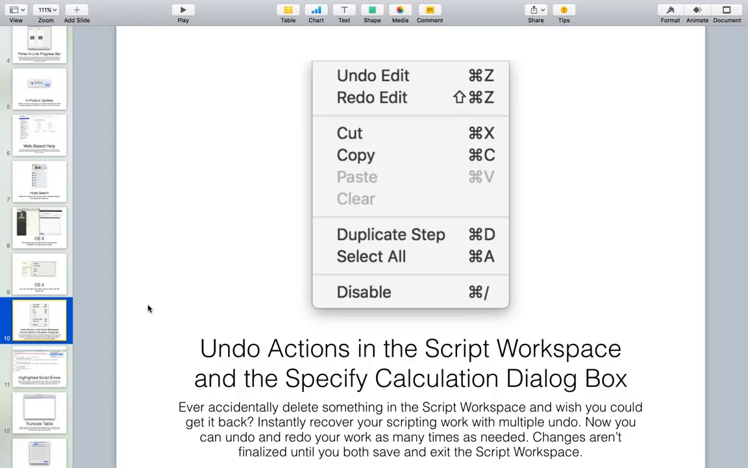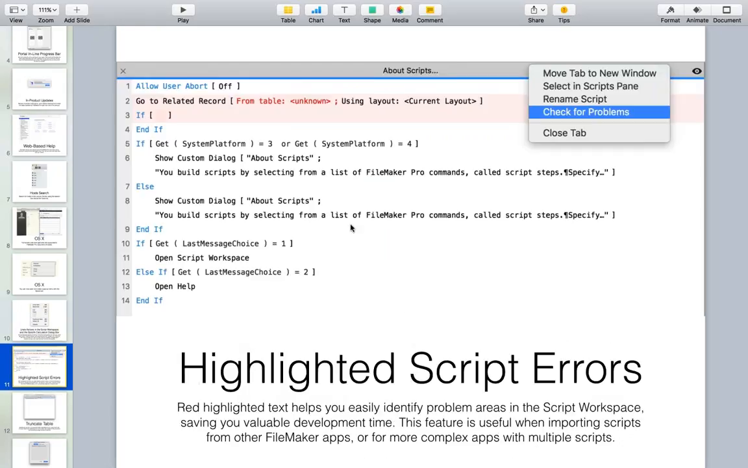Ever accidentally delete something in the script workspace and you wish you could get it back? Instantly recover your scripting work with multiple undo. Now you can undo and redo your work as many times as needed. Changes aren't finalized until you both save and exit script workspace. So that might be an important difference there. I doubt it'll be on the test, but it's just something interesting.